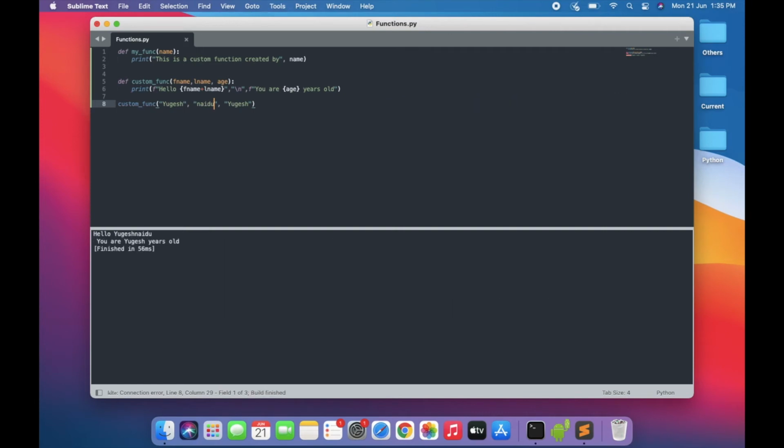Now let's say I left all three as strings. Even the age, if I'd gone ahead and input that as a string, this is how my result would look. Hello Yugesh Naidu, you are Yugesh years old. That doesn't make sense.